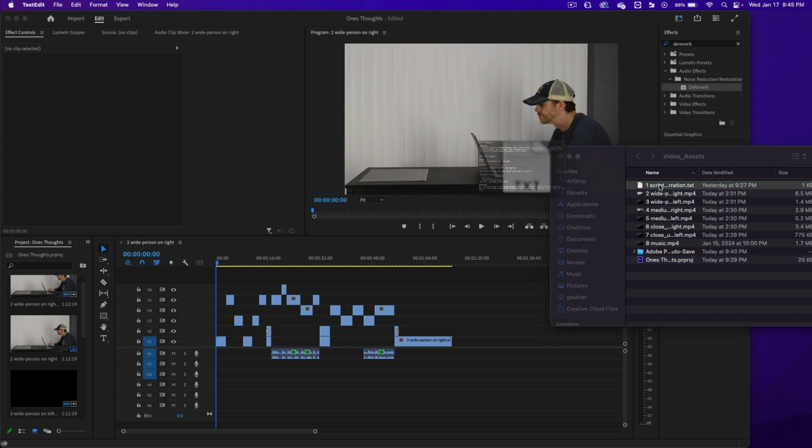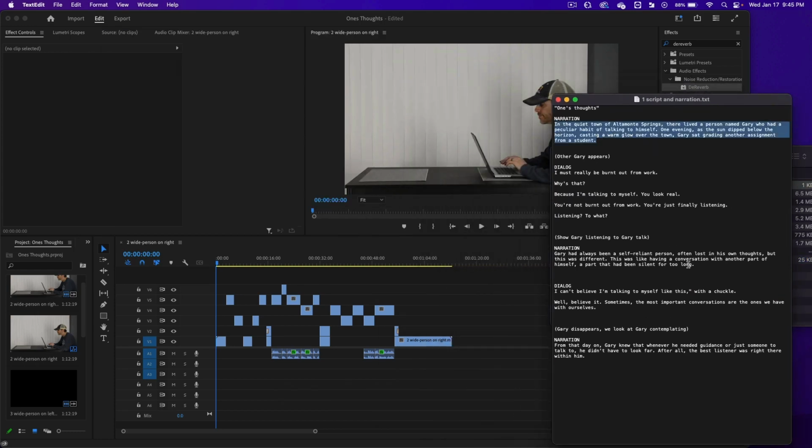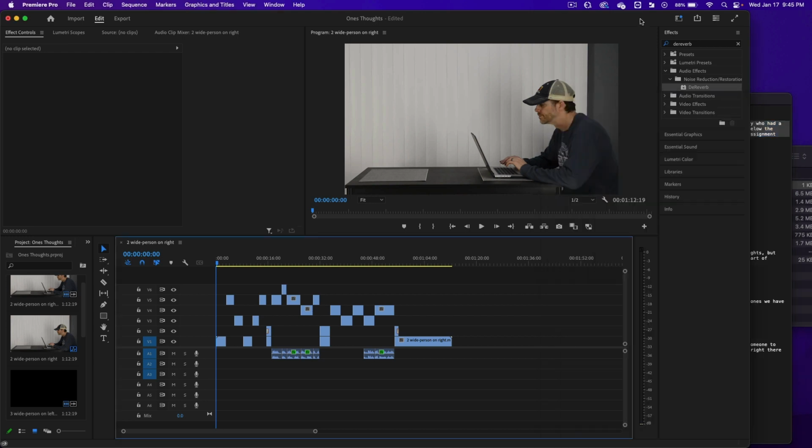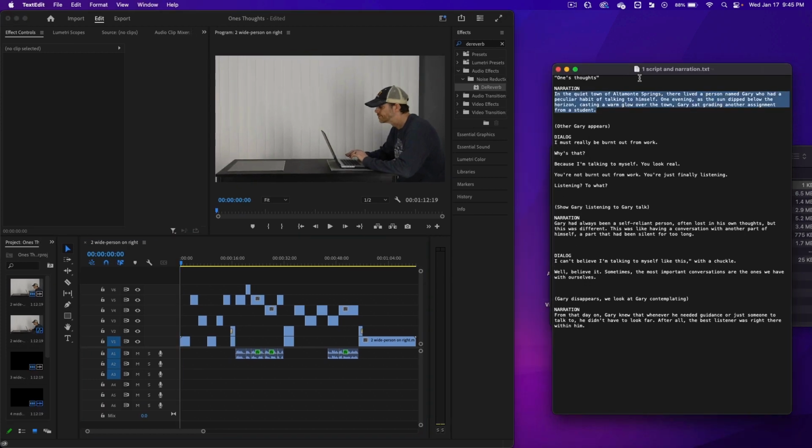Open up your script text file, and you're going to narrate this paragraph, and this paragraph. We're just going to do one for now, and then you can do the other ones after you know how to do it. I'm going to take my program and push it over to the left a little bit so I have more room for my narration.